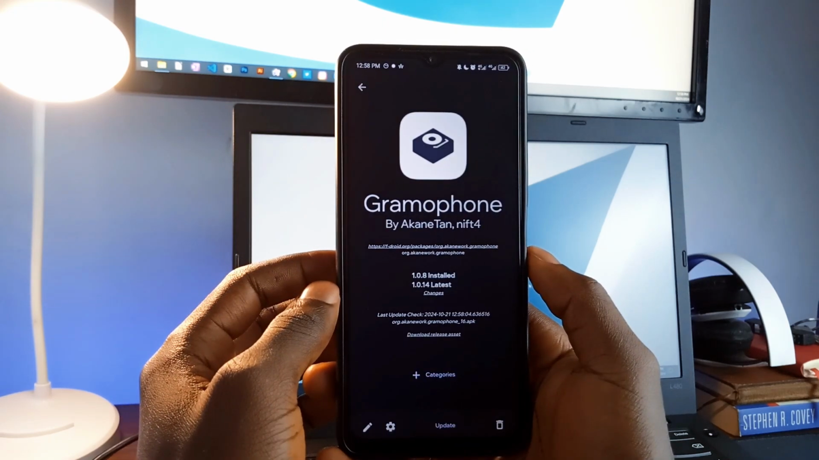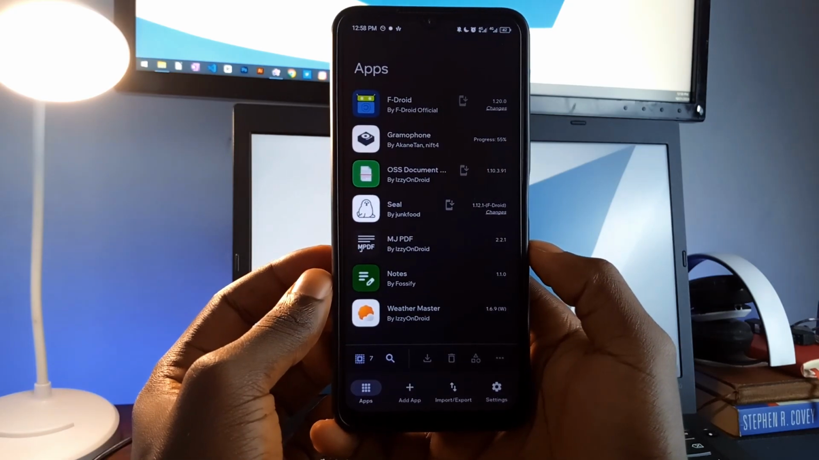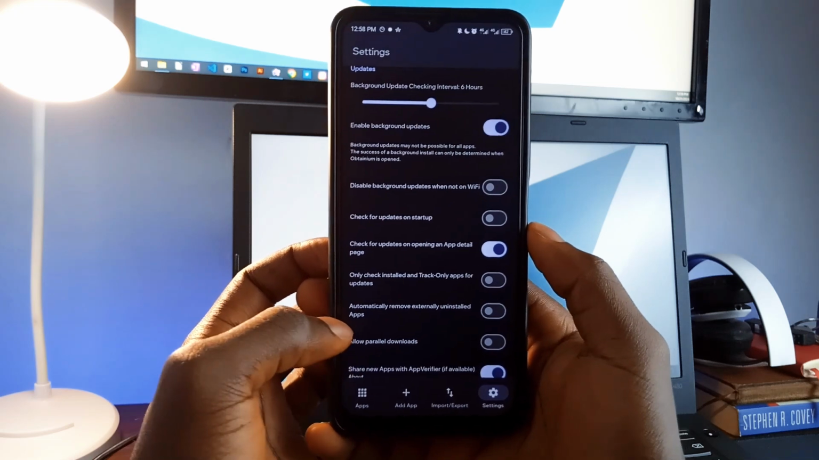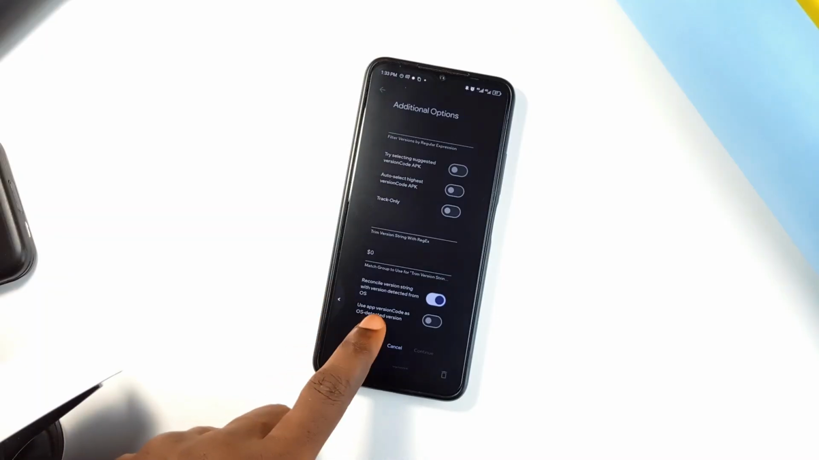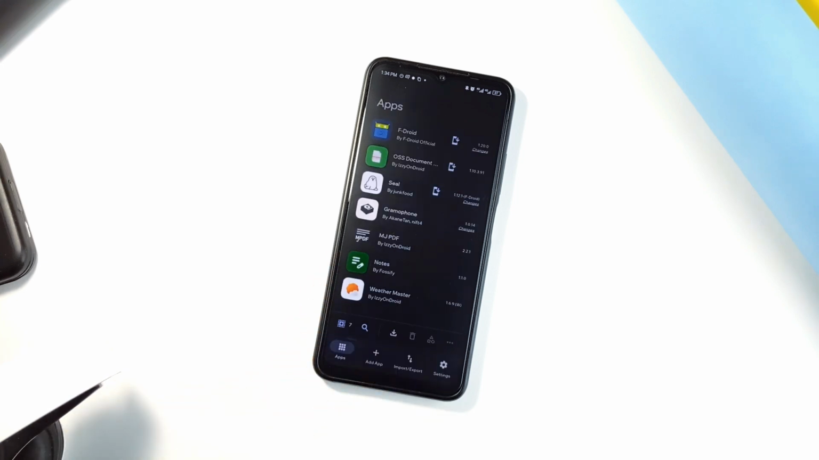You can add as many applications as you want, especially open source applications you want to keep updated. And in the settings, you can turn on automatic updates in the background, organize applications by their download source, and much more. It is a must-have application for anyone who prefers downloading applications outside the Play Store and wants to keep everything up to date with ease.